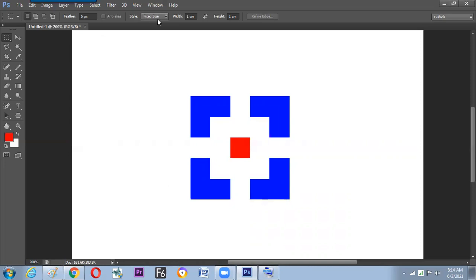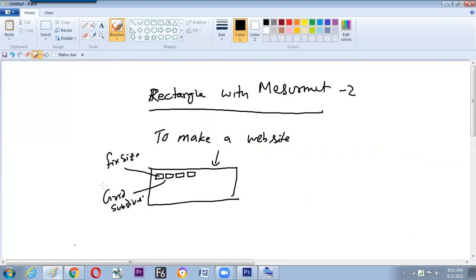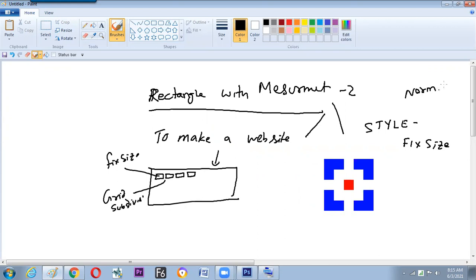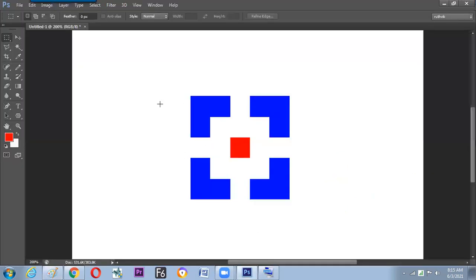Now to have a freehand drawing, switch to the normal style, get it copied, Control C is to copy, and you can paste anywhere you like. So we have seen two applications of the measurement tool, which is done with style. We are making the measurement with style, and the style is called fixed size. Before it was normal, and normal allows us to do freehand drawing. Fixed size allows us to do a particular size. Is it okay? Now let's move to the next higher option.